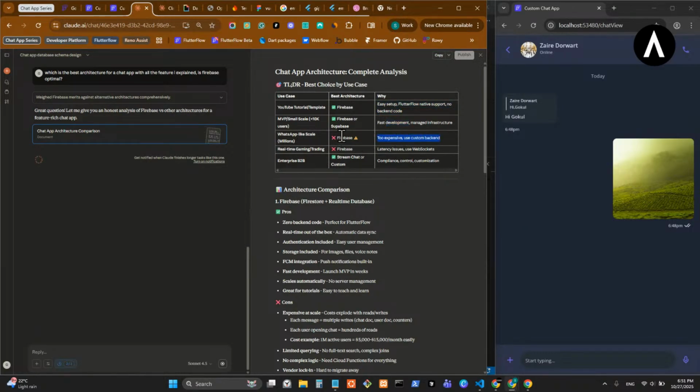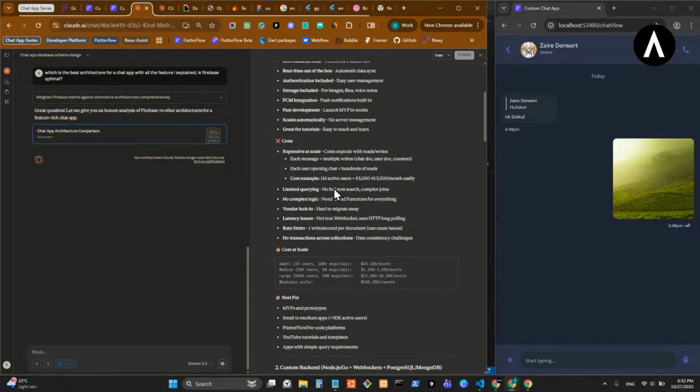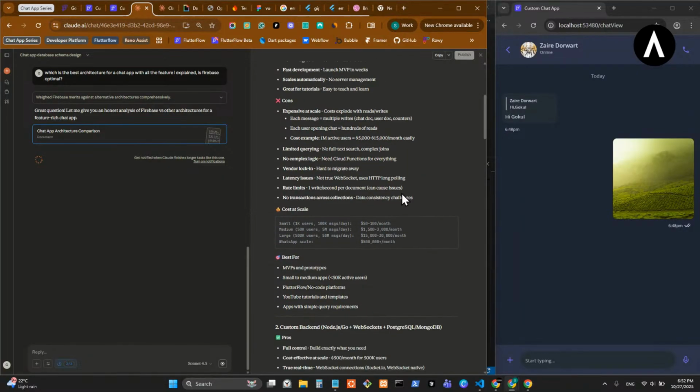Too expensive for millions of users. Real-time latency issues. Cons: so the cons of Firebase are that if you have a lot of users, you'll find it expensive, for each message you'll have multiple reads and writes. Limited querying, right? Complex chat logic needs cloud functions for everything.